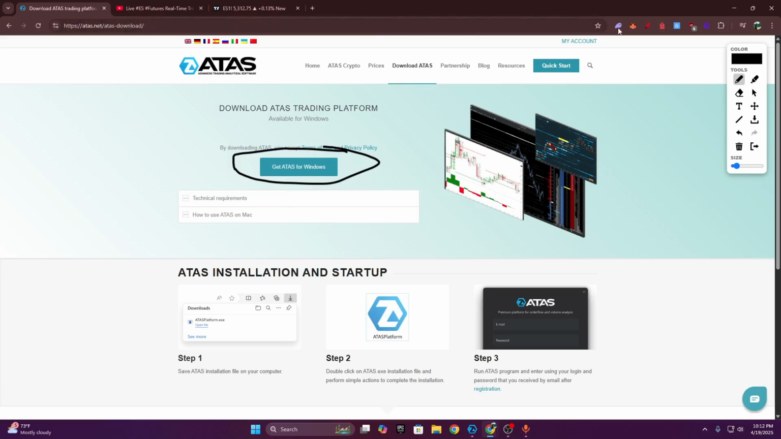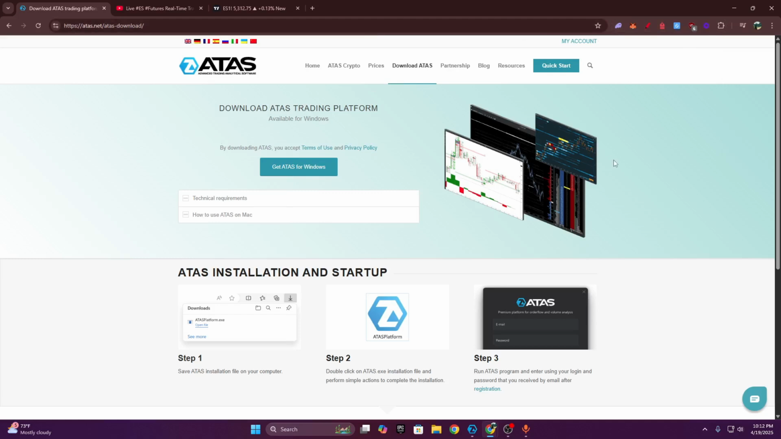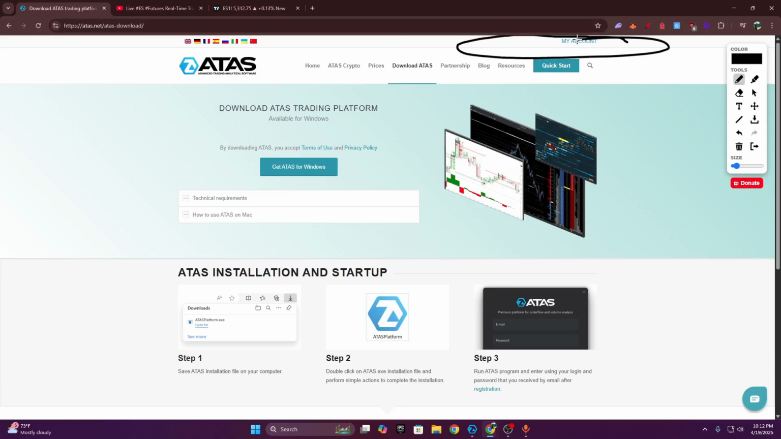And once you have downloaded it, I want you to come back to this website. There will be a button that says register up here. Register an account with your email and verify your email. Go through all the steps. They'll guide you through it right there. It should be very simple.